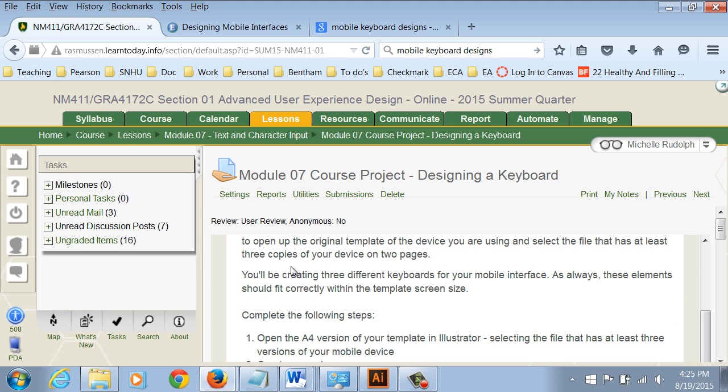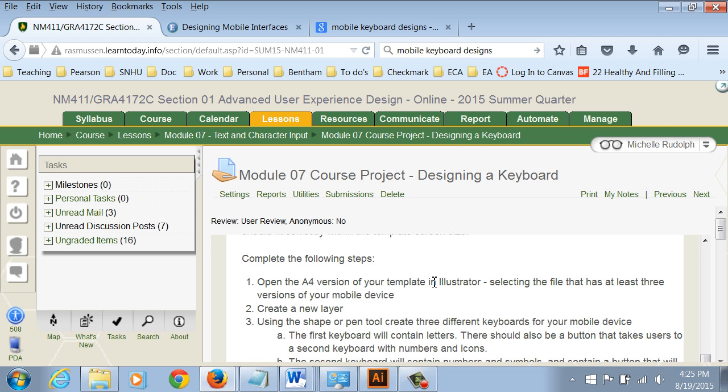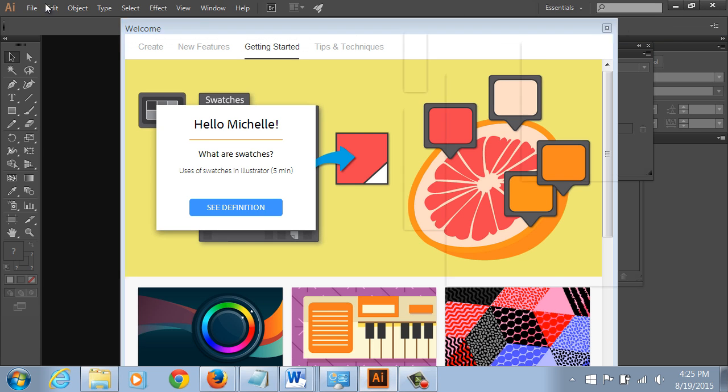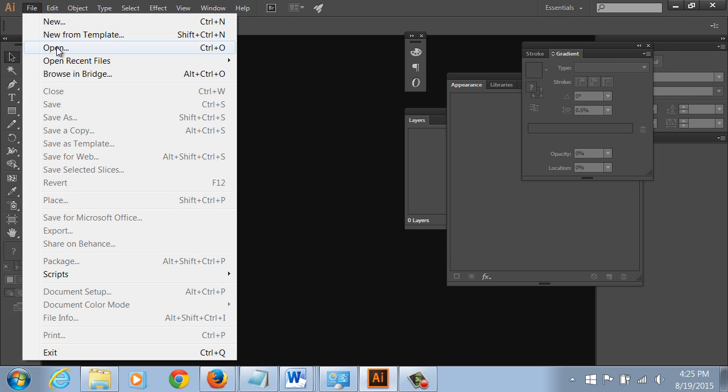And what you're going to do, like I said before, is design 3 different keyboards. And the size you decide to do, vertical or horizontal, is completely up to you. What I would recommend you do is open up that template.